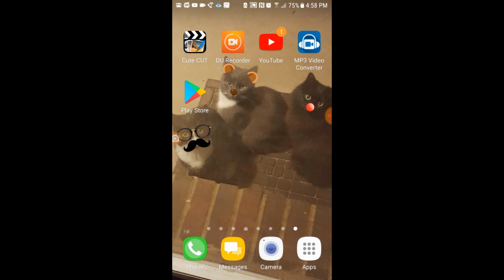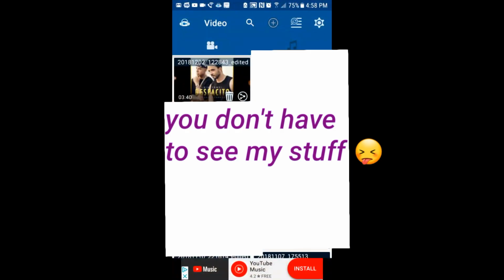So these are the apps that you're going to need, and it's pretty simple. All you have to do is download D Recorder and MP3 Video Converter. By the way, D Recorder is a screen recorder if you didn't know. And you're going to record the video, the instrumental that you want to use in your video on YouTube. And I'm going to use Despacito as an example.